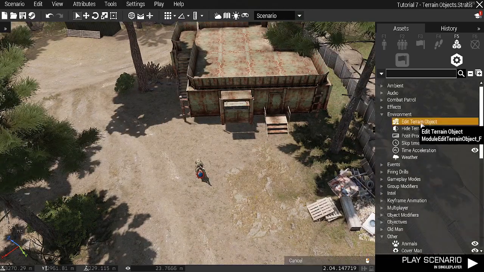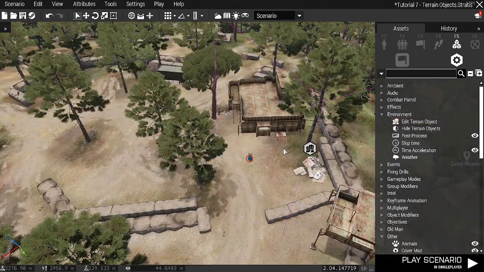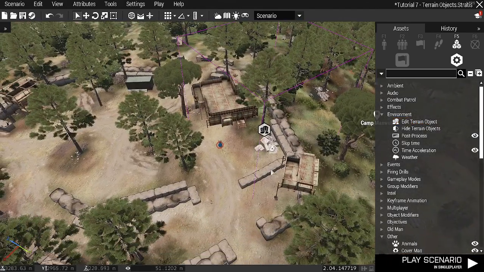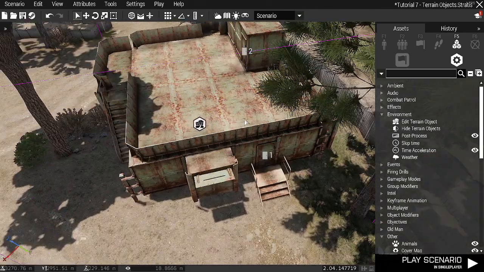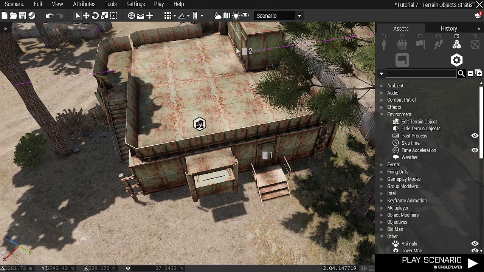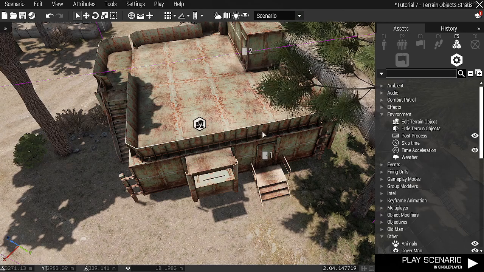The first one I'm going to show you is Edit Terrain Object. You can click on this and drag it onto a building, a tree, or anything really. I'm just going to drag it onto this building here. As you can see, it has popped up a number here, door number 2 and door number 1.